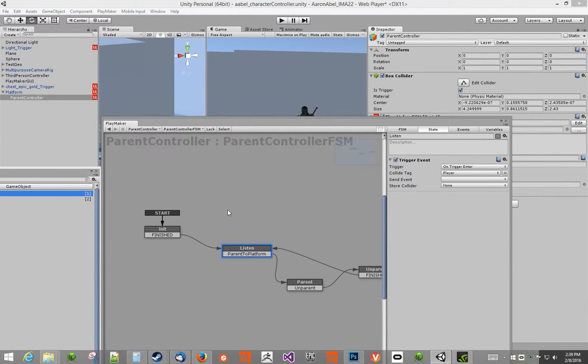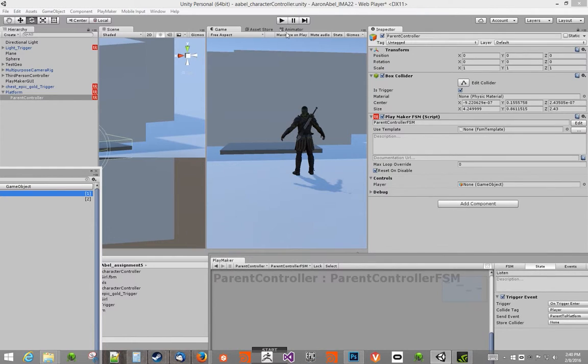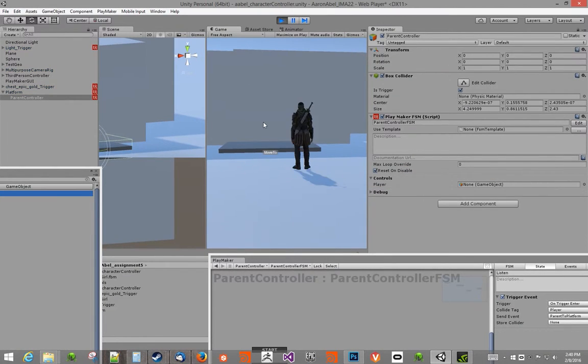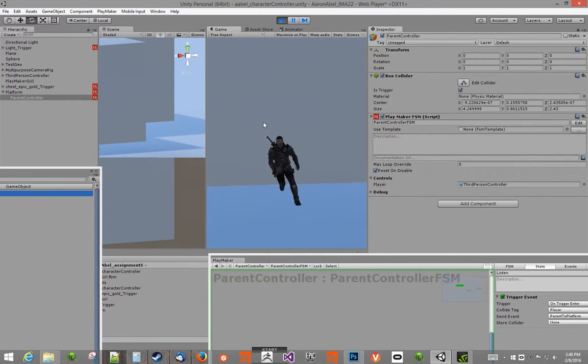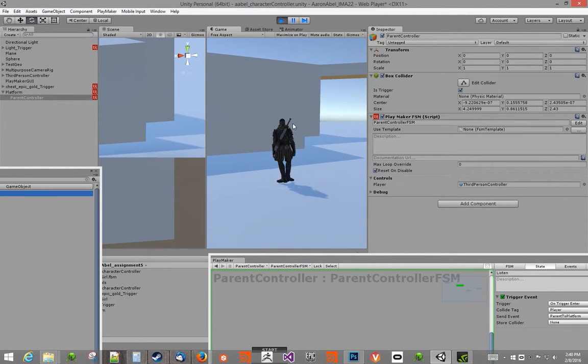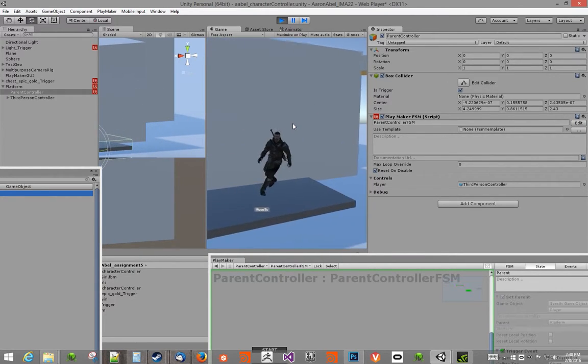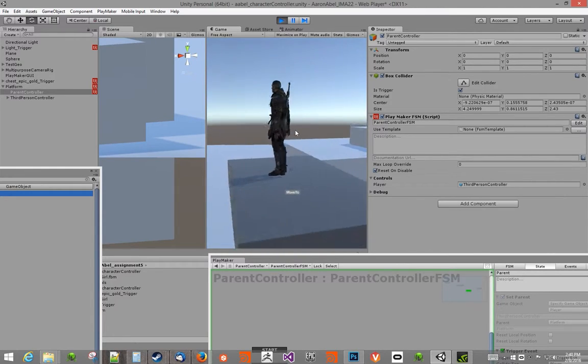Okay, so I made a bit of a mistake. On the listen, on trigger enter, I forgot to send the event parent to platform, so that's why he wasn't going anywhere. So let's go ahead and try it now. And I just missed the boat. And away he goes.